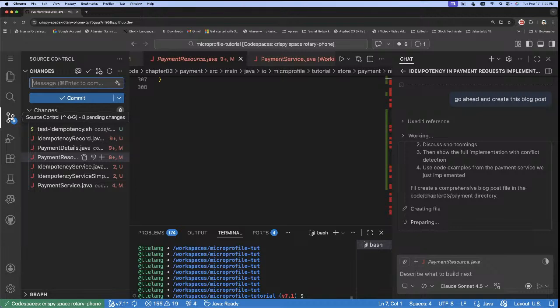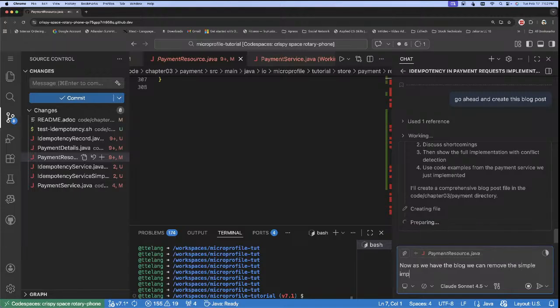So this will be good for now, as we have the blog, we can remove the simple implementation of idempotency from the source code. So this is what I would like to do next.